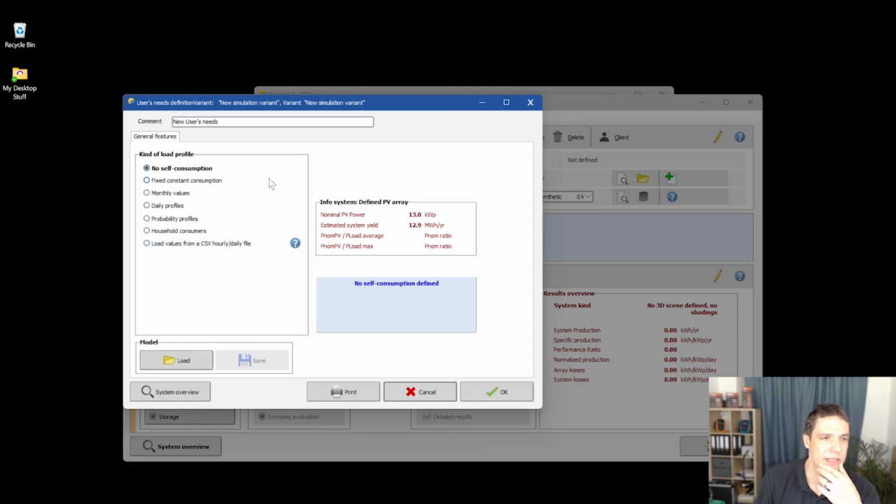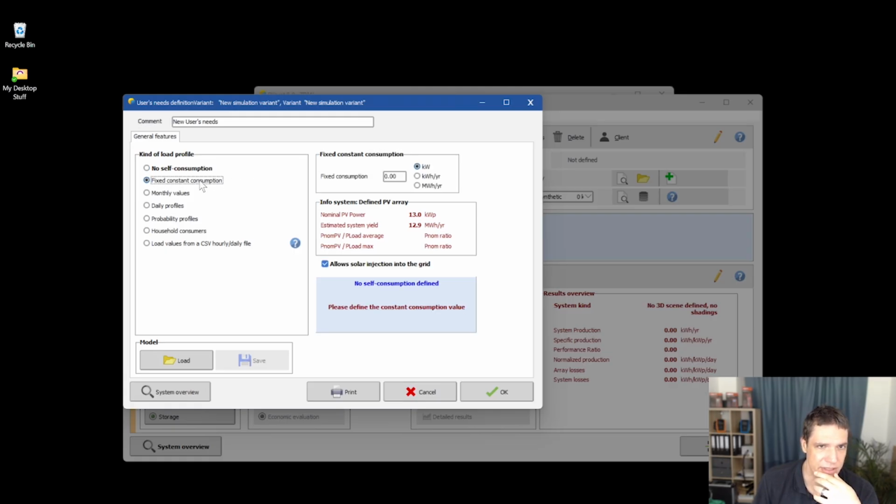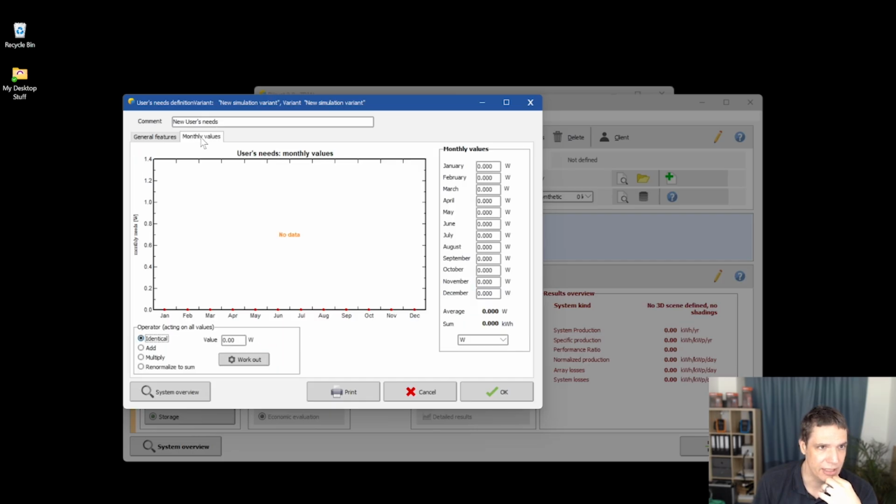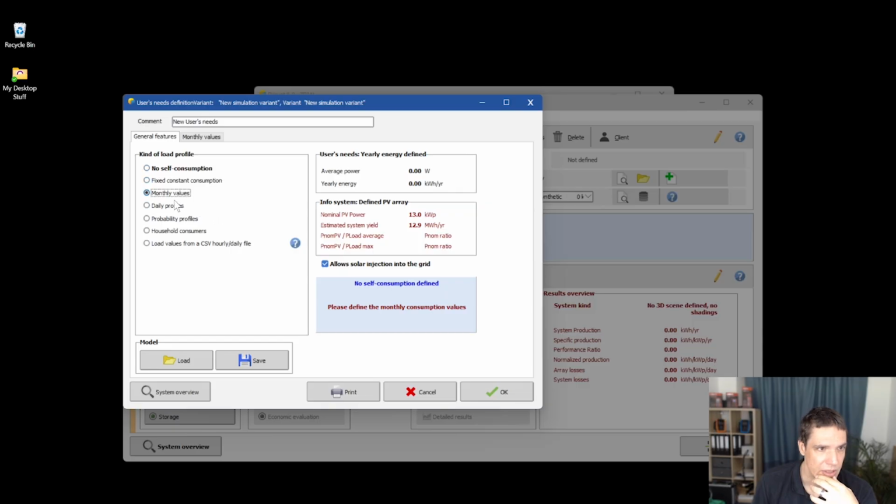Great, so there are several options that you can choose here: either no self-consumption, or a fixed constant consumption, so an amount of kilowatts, or monthly values that you can enter here for all the months. If you've got electricity bills from the customers, you can enter them here. It will not really help to find accurate self-consumption figures, but just totals. Ideally, you would define daily profiles or import values from a CSV file that you measured.